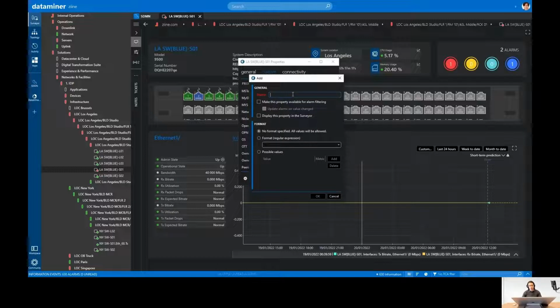This is a switch, and I would like this property to describe its architecture layer. So I'm going to call this property Switch Architecture Layer. I'm going to make this property available for alarm filtering so that I can demonstrate it later on. You can force an update of alarms in case the value assigned to this property changes as well. Furthermore, you can display this property in the Surveyor right next to the item, but we are not going to need any of these for now.